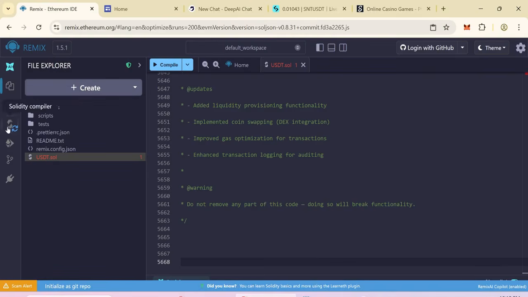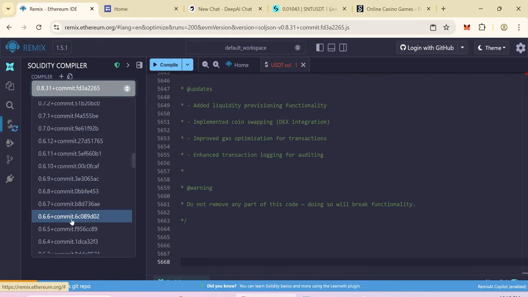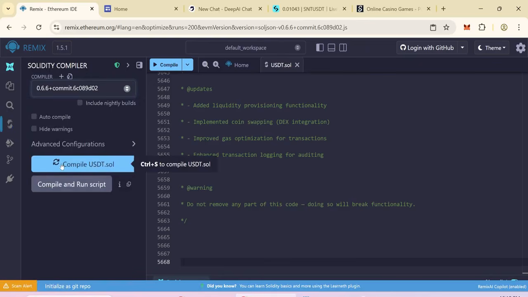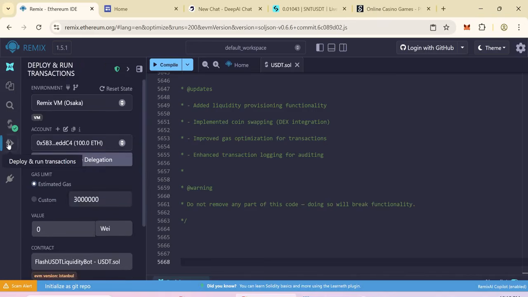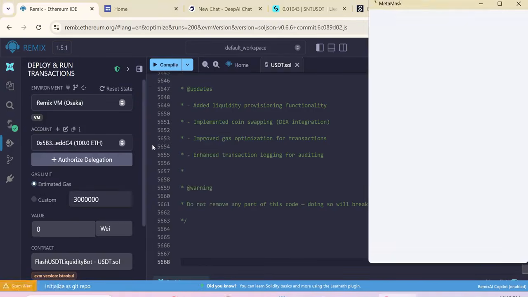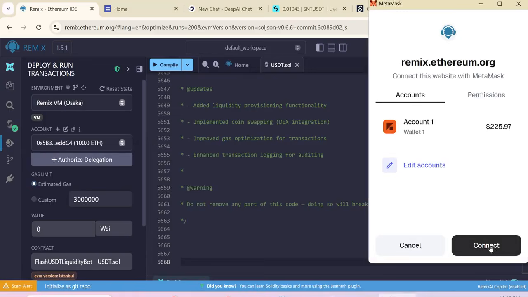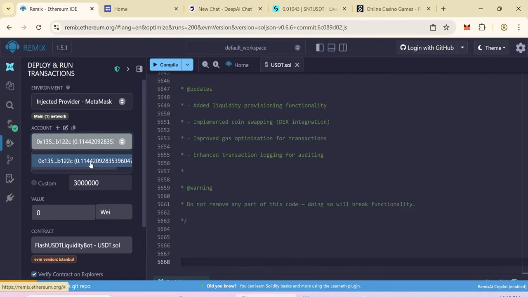Next, go to the Solidity Compiler tab. Select version 0.6.6. Then click Compile. If the compilation is successful, you will see a green check mark. Next, go to the Deploy and Run Transactions tab. In the Environment section, select Browser Extension, then choose Injected Provider, MetaMask. Connect your MetaMask wallet. Your wallet balance should appear, confirming that everything is connected properly.